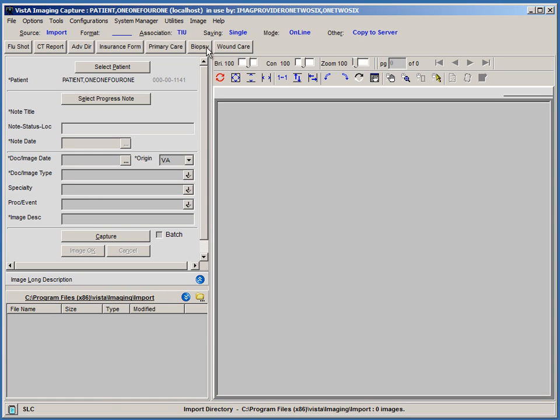I will click the Biopsy Configuration button at the top center of the window, which will populate all of the index fields except the date fields. I will enter a date in the Note Date field and press Enter on the keyboard, which will populate the Document Image Date field. In import mode, the directory of images to be imported must be selected.